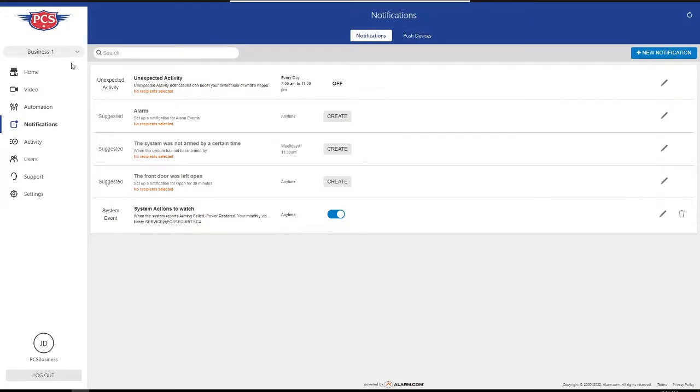Other than that, the only other thing I'll show you is moving between two different enterprise groups. So on the top left-hand side here, you can see we've got Business 1 with a drop-down list. From here, if you have enterprise groups set up, you can select a secondary business. They will have different names. So you can see the current Business 1 that we're in right now is lit up in blue.